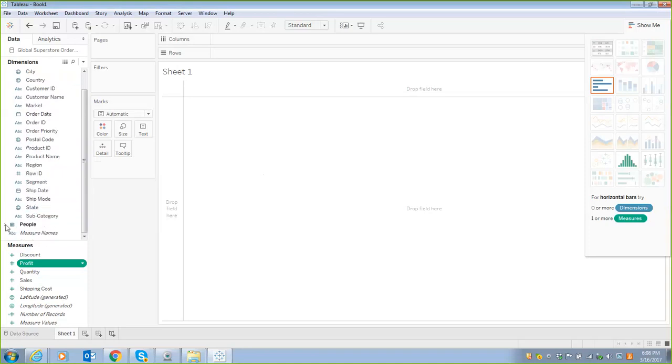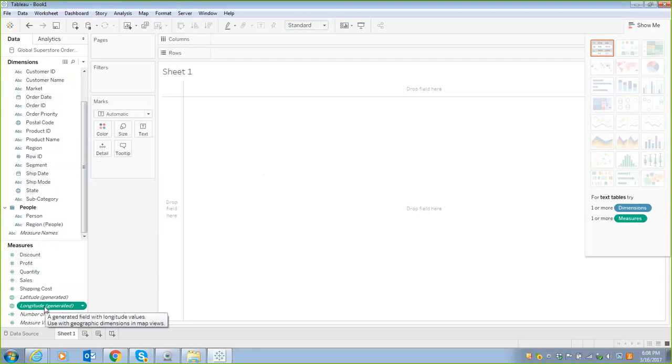We have people data down here, and we have measures, right? These are numerical fields that are usually going to be summed or counted or something along that line. Shipping cost, all these kinds of things. We have latitude and longitude, right? So we can figure out things on a geomap if we want to. One of the neat features of Tableau.